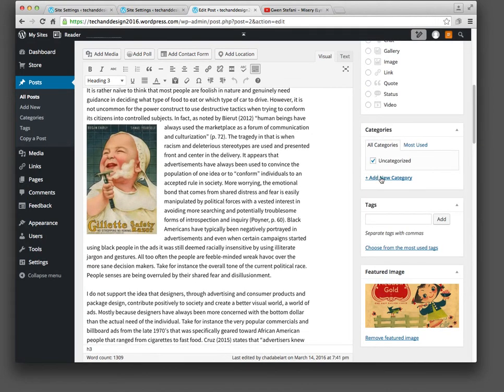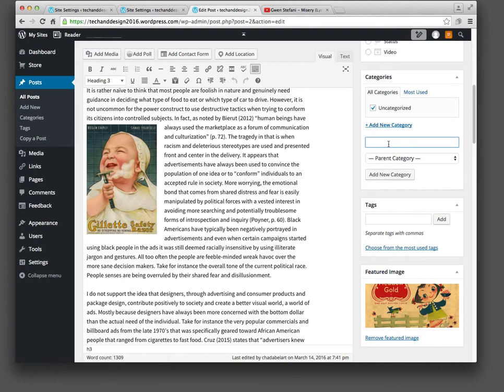I could add a new category, sort of like a tag, but a category for my post. So I could add a category. I could call this advertising. You know, this will help the search engine find my article. Also, if I have more than one article in this magazine, viewers could search for that category. I could add even more categories.